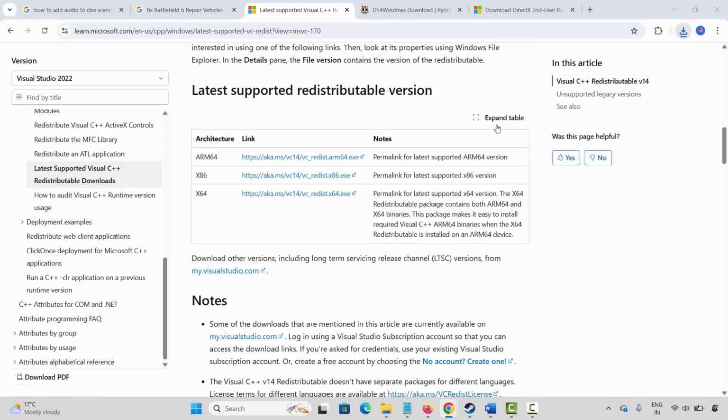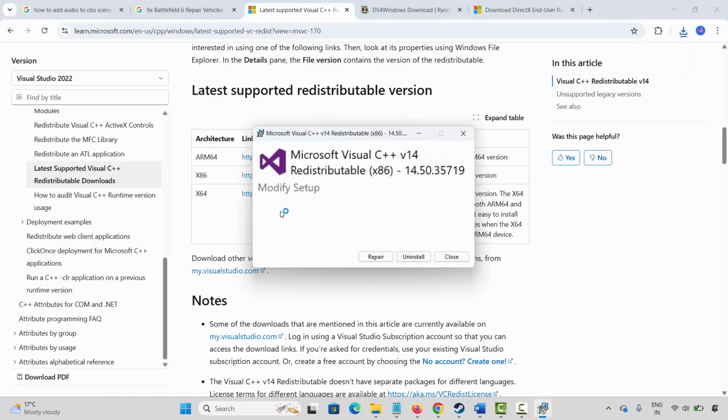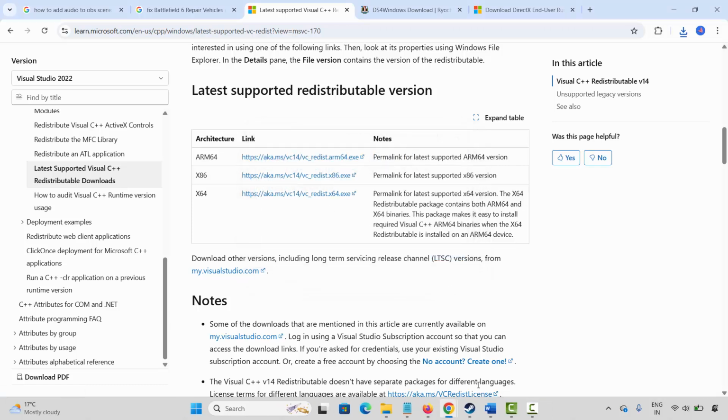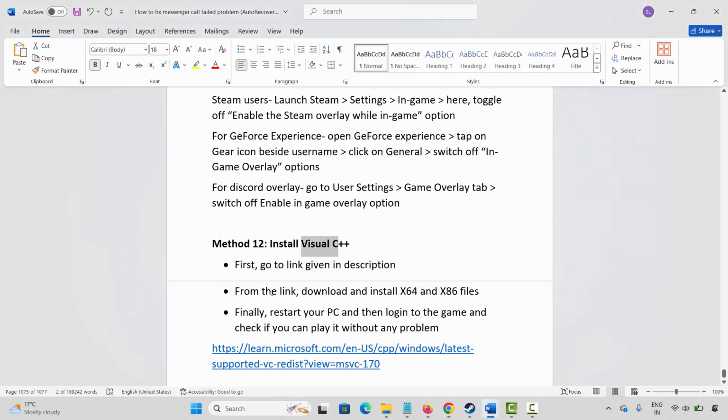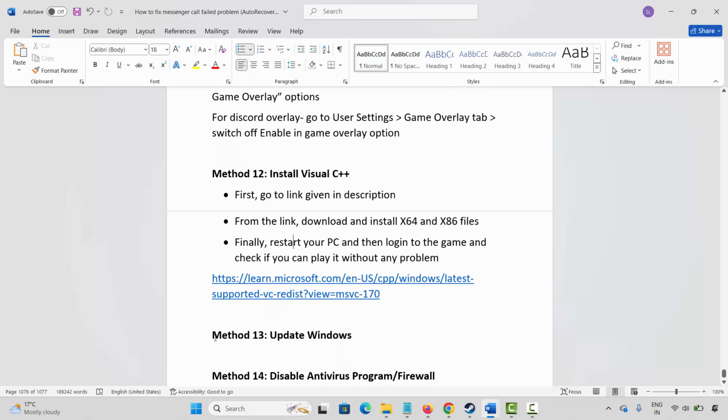Once it is downloaded, open it and you will get a repair or install option. Click on repair and you have to wait for some time. After you get the setup successful message, close this. After that, restart your PC, and once your PC restarts, check if you can play the game without any further problem.